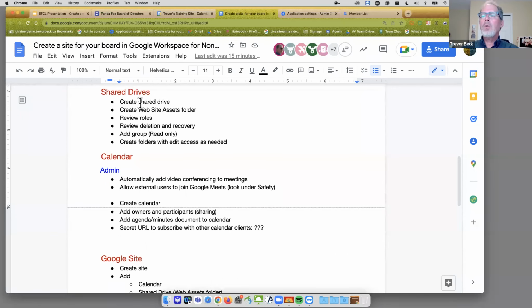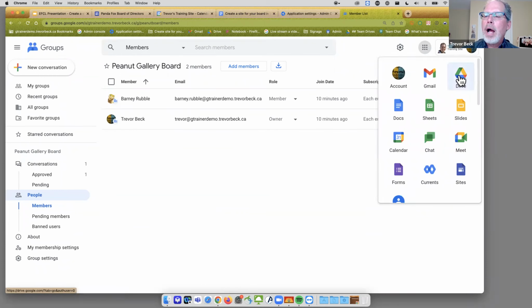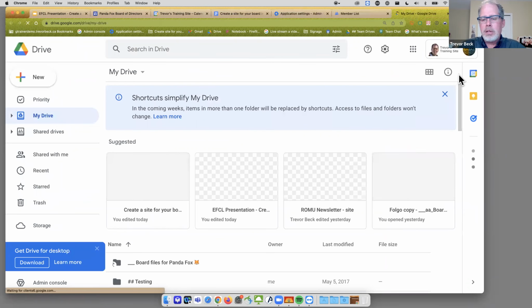Shared drives. So I'm going to go back to my Google Groups, or it could be from anywhere, but up in the top right-hand corner, you'll see what they call the app launcher, or some of us call it the waffle. If you click on that, we're going to go into Drive. You could also just type in drive.google.com. That does the same thing.